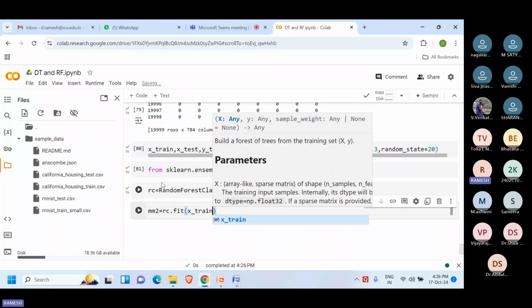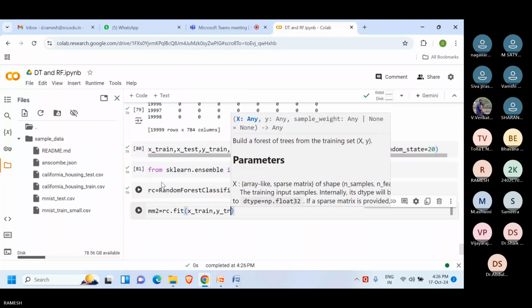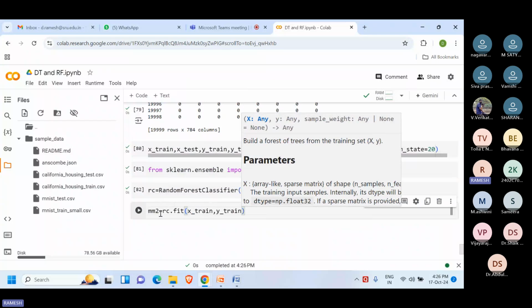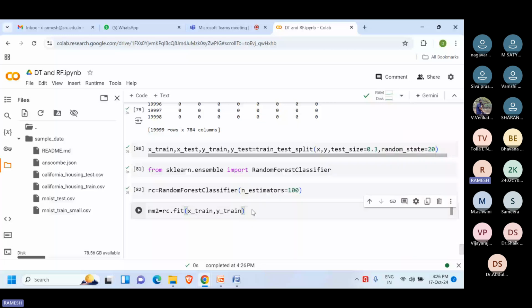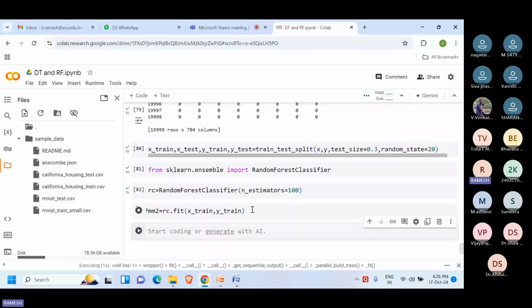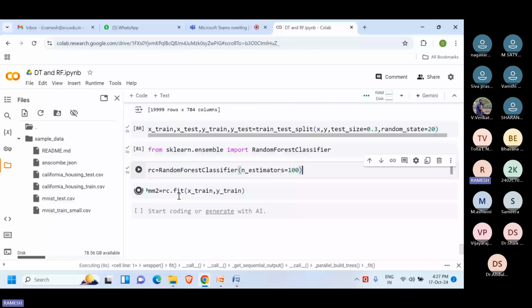That object we are calling a method called fit by passing train data. So MM2 is the trained model. MM2 is a name for the trained model that we can use for deploying and saving the model for further purposes. RC is just an object. Otherwise, we can also create directly with the class name and call rc.fit x train comma y train. This will be trained and the trained model will be stored in MM2.